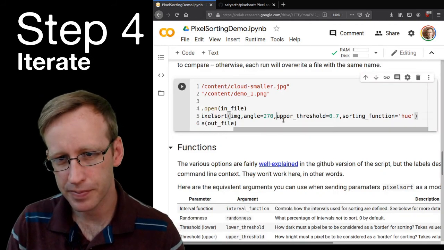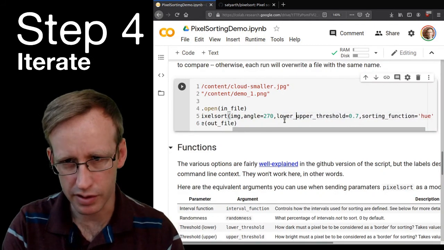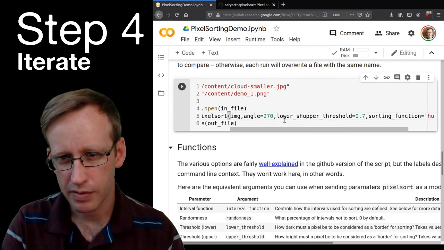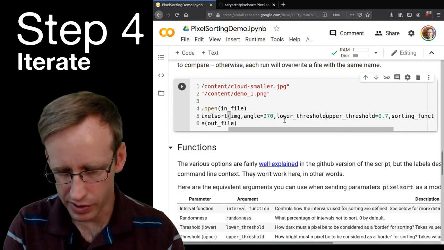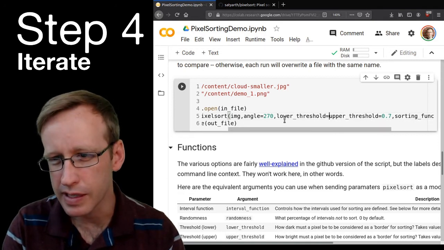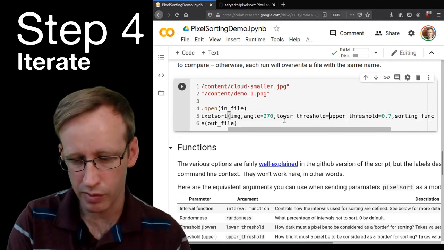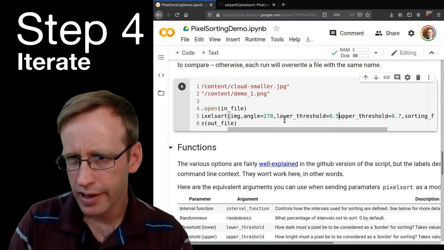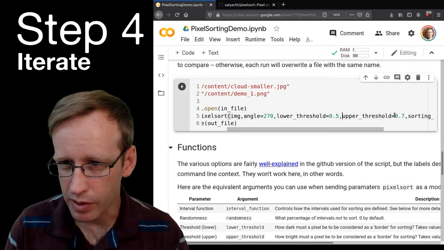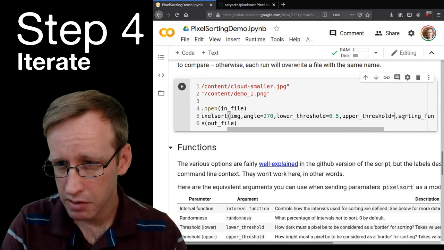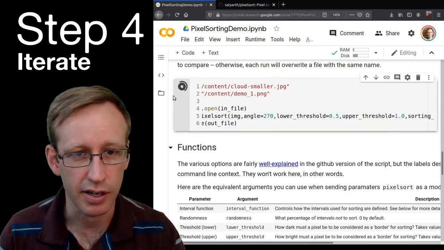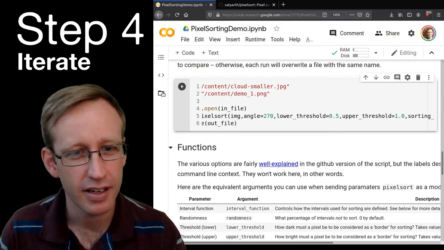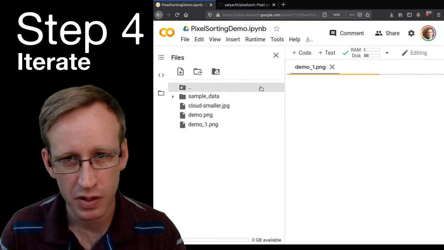Let's make a lower threshold. Let's see if we can sort just a small amount of this. So we'll say lower threshold, and this also needs to be a decimal number between 0 and 1. So let's say 0.5 for the lower threshold, and let's say 1 for the upper threshold. Honestly, no idea what this is going to look like, or very little idea, I should say. So let's take a look there.